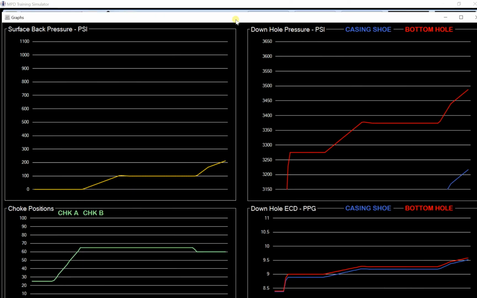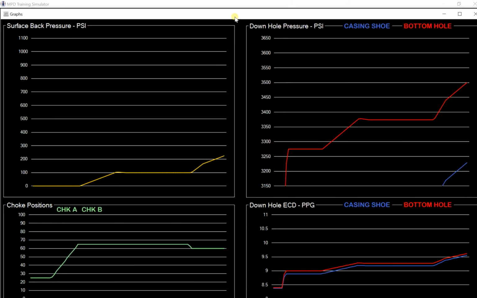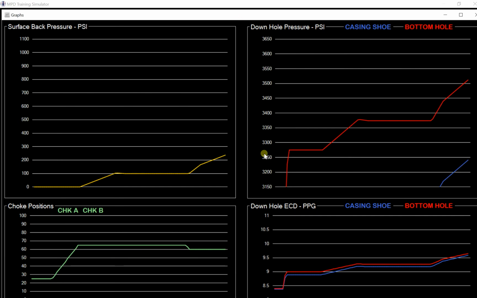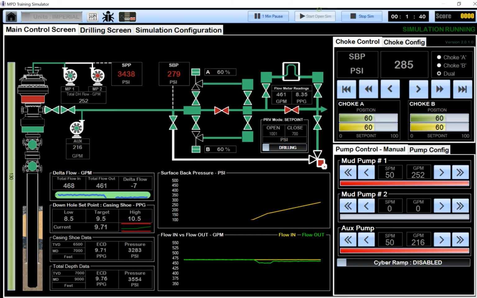We've got a separate screen here. When we run classes using the simulator, we run it on two screens, so we've got this running at all times so you can see what's going on.